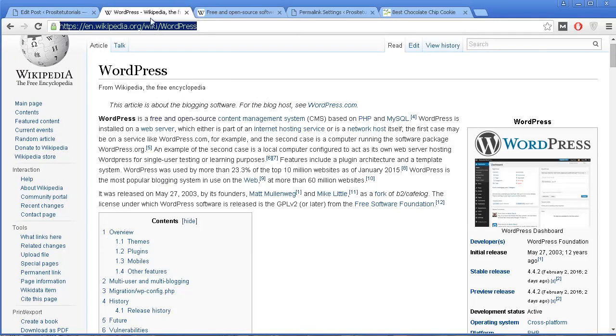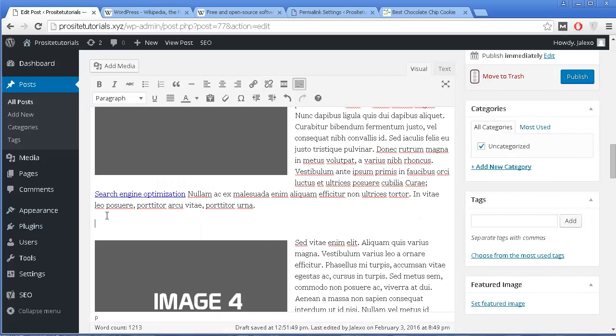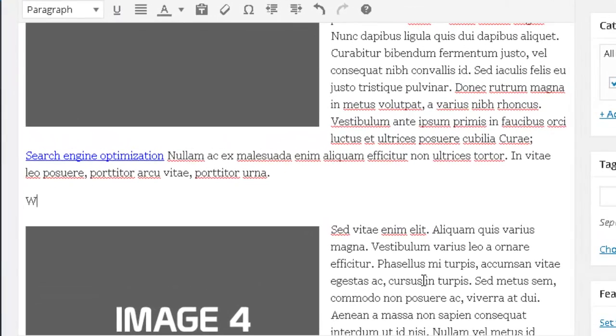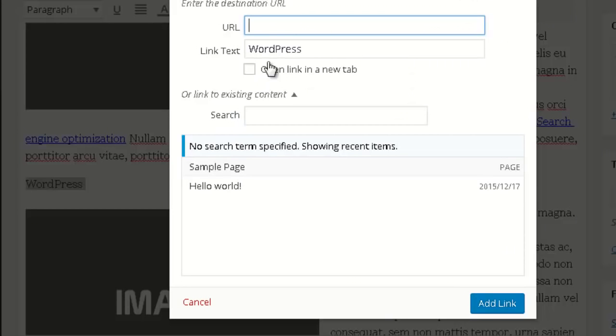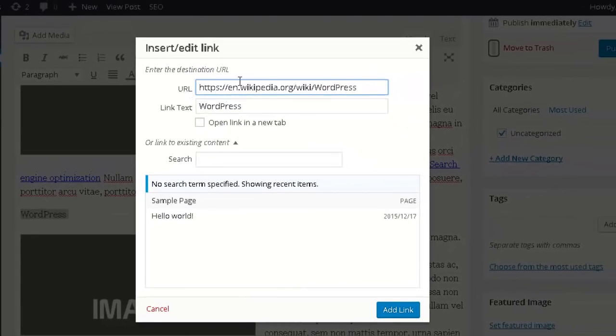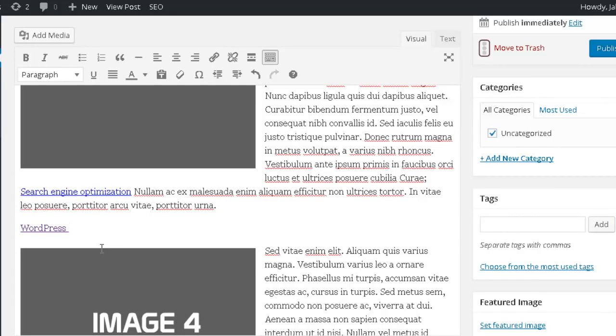So what I'm going to do is simply, I'm going over here, and let's say that I'm talking about WordPress, so I want to link to a page that Wikipedia has related to that topic. So I just put WordPress, I make this a link, and over here I simply put the URL for the page that Wikipedia has related to WordPress, and I just add the link, and when someone clicks over here, they are taken to Wikipedia. So that's something that you may actually want to do.